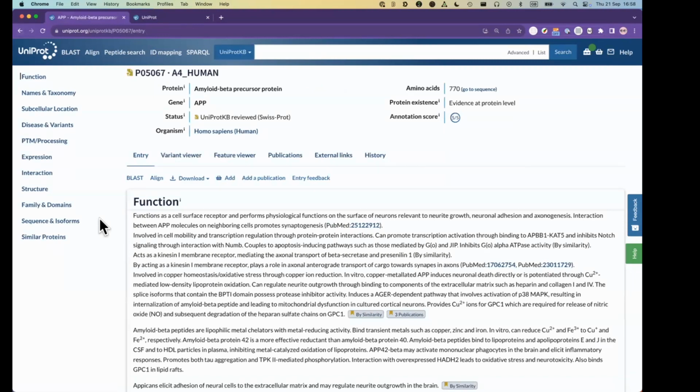Okay, back to this entry. Let's go back to the top. So here, this is the entry view, which is data from UniProt. But okay, we can see the different tabs that you have here.